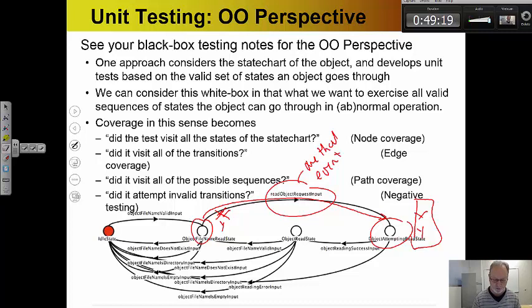Important from an object-oriented perspective, because when I have a lot of potential ways of getting from one state to another, I need to make sure from an edge cover perspective that I execute all the methods associated with that transition in order to validate all those edges.